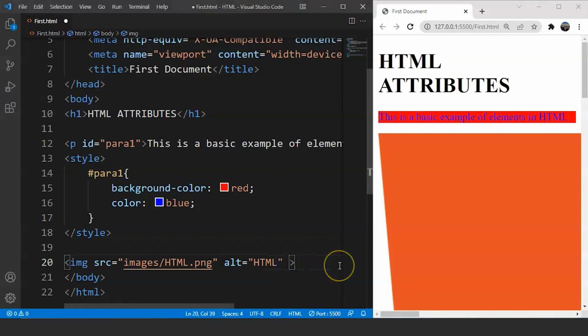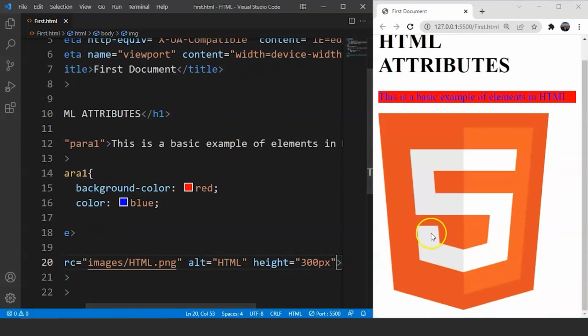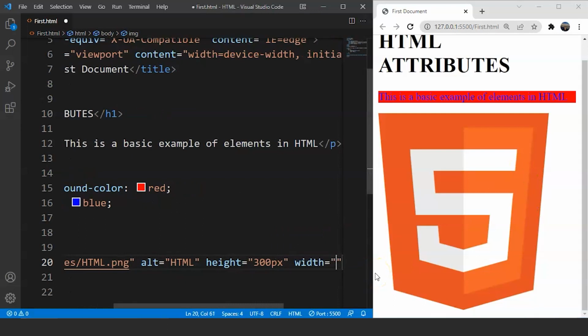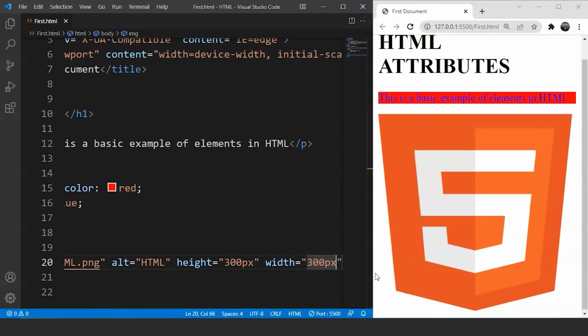So what we are going to do is write here height. Height is an attribute. We have to define the height in pixels. So we have written over here 300 pixels. Save the program and you can see the height of this image is 300 pixels now. Same thing goes for width as well. If we write here width and define the width as 300 pixels as well, save the program and you can see now the height and width of this particular image is 300 pixels, right?